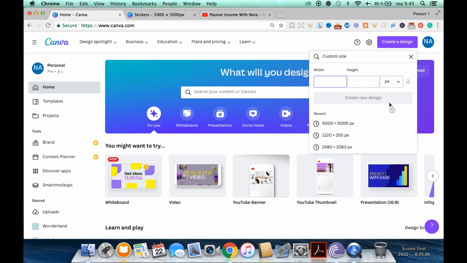So start off here by going to create a design. The size that I use for t-shirts, stickers, sticker packs and phone cases, so the main sizing that I use, is 5000 pixels by 5000 pixels. I do have it here as part of the default sizing, so I'm just going to click on that. If you don't have it, you can just type in 5000 by 5000, select pixels and open a new document.